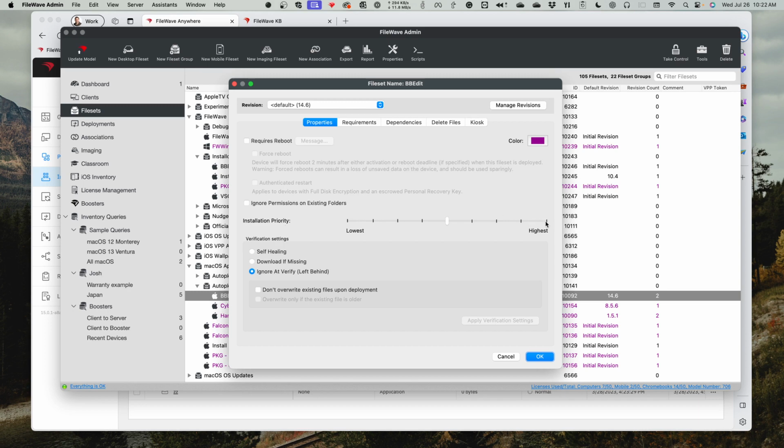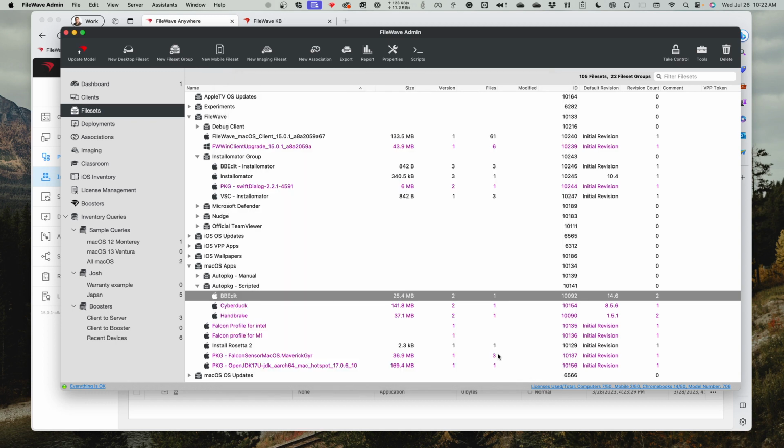If you make everything highest in your file sets, then really nothing is highest. Because if 1, 2, and 3 are all set to highest, they still run in the order of 1, 2, 3. So that's something to think about. Okay, and hopefully that answered the question.